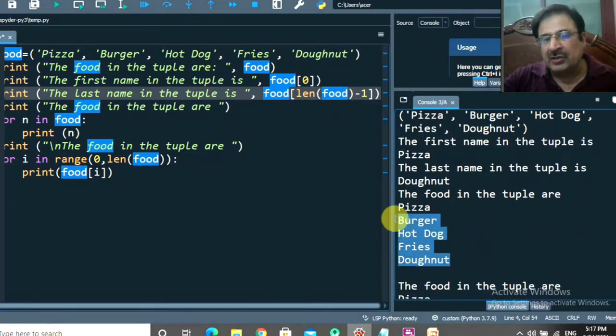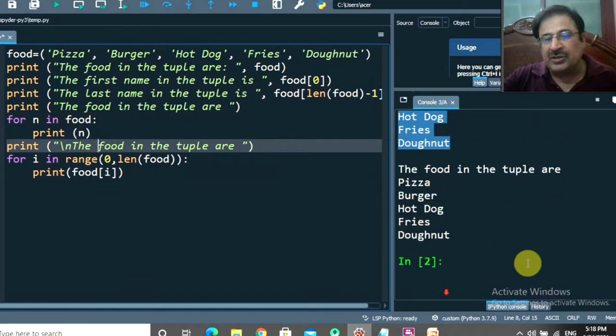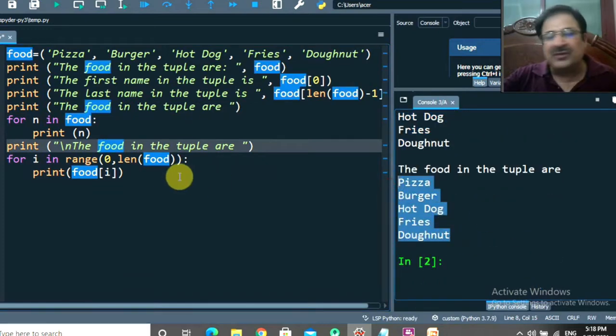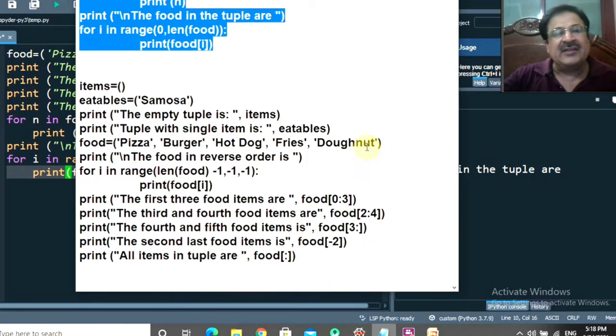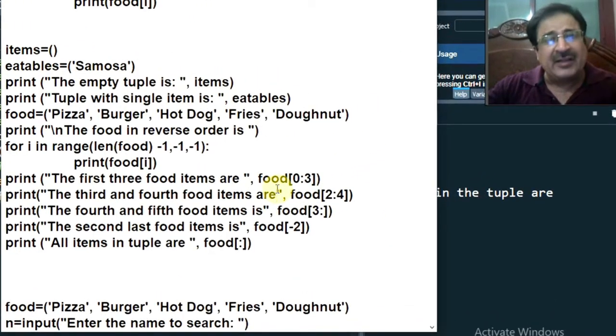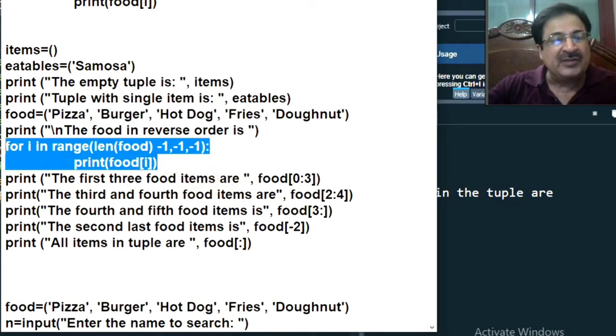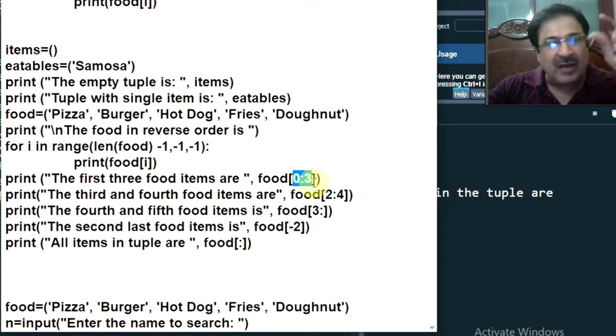This is using the in keyword. You are displaying all the food elements which are assigned one by one to the variable n. And here, this is displaying the tuple elements using the index location 0 till 4. Can you see it? Let's understand this program. What will we be learning in this program? Here I'll be explaining to you how to display the tuple elements in reverse order, right? How to slice, how to display a part of a list.